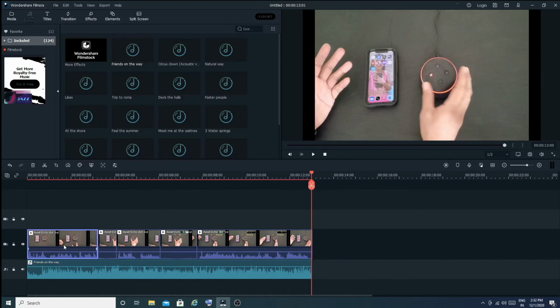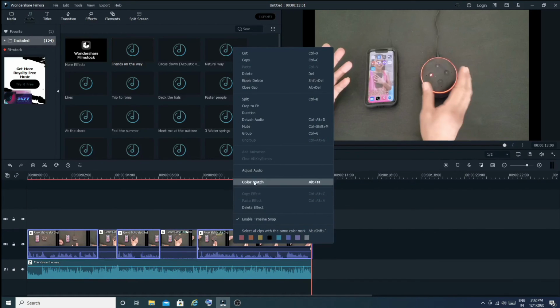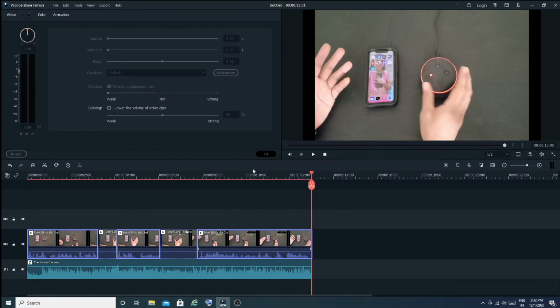Now I'm going to select the clip parts where I'm talking. I will choose all, then right click and go to adjust audio. From adjust audio, there is an option called lower volume. I will simply tick mark it and you will see, according to the sine waves of the audio, where I am talking in the video the volume goes low, and where I'm not talking, the volume goes high.